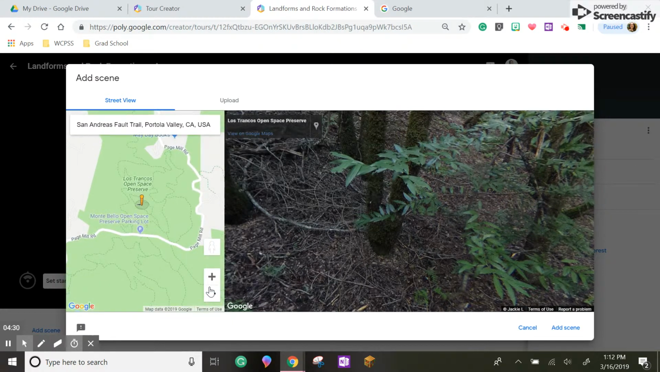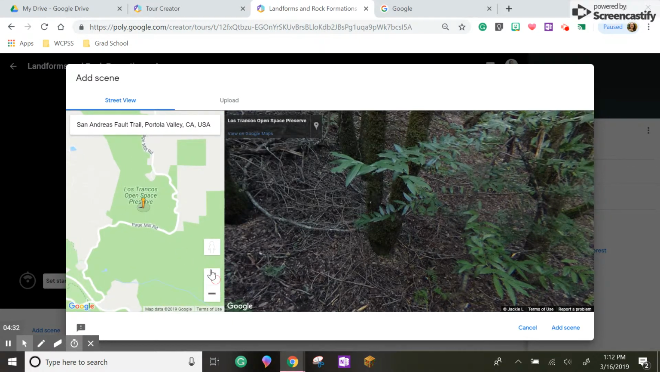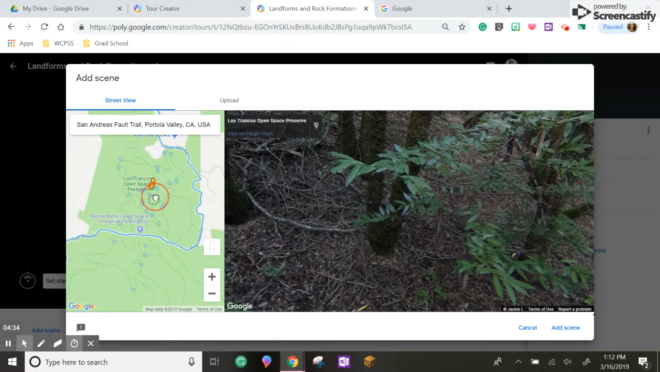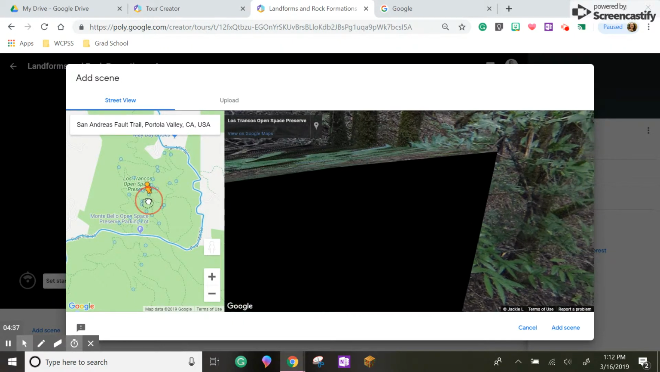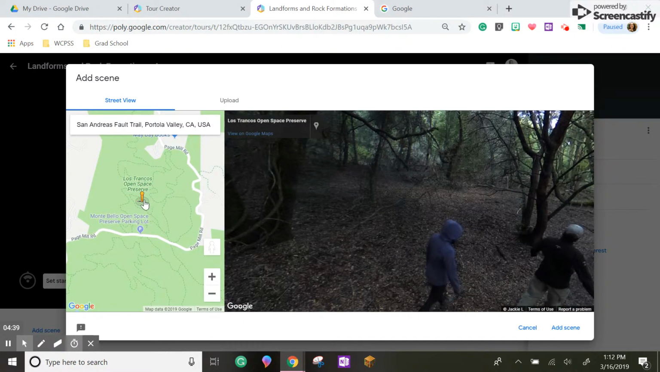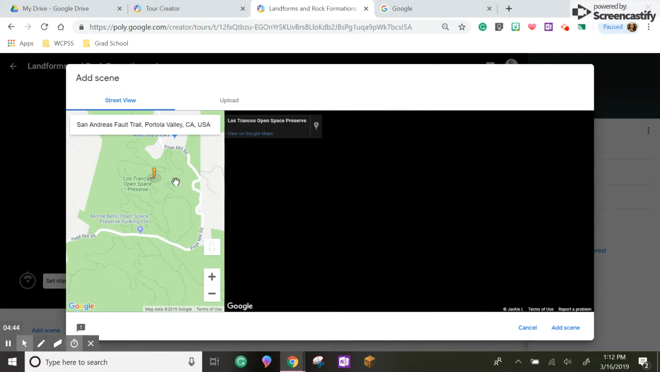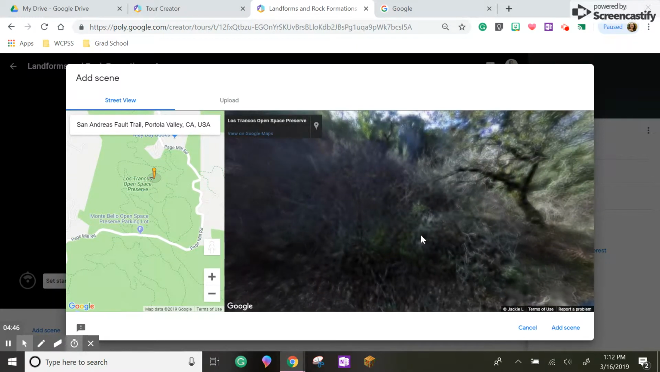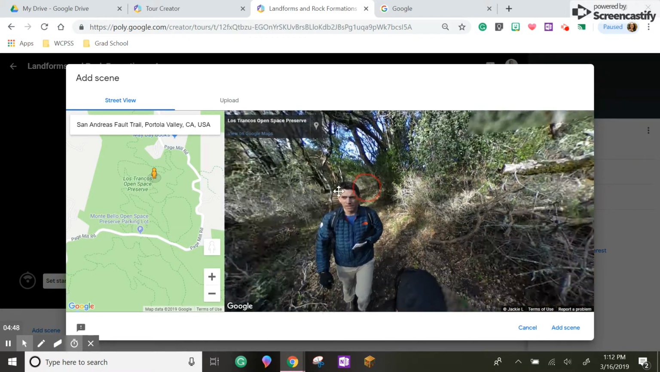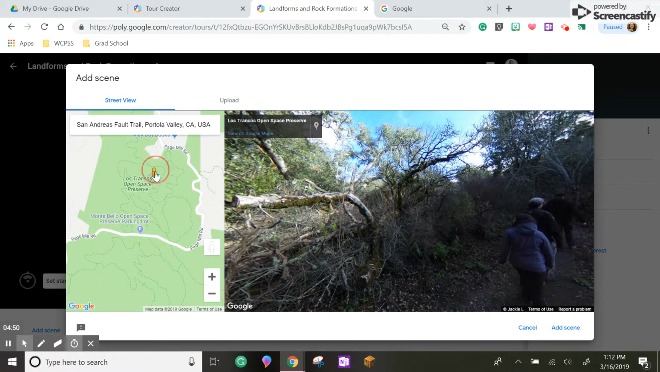So I can zoom out a little bit, maybe not that much, and then pick him up and find some other locations. Maybe find a place that I wanted him to be that I think might be a better location. So here's one of more of the trail.